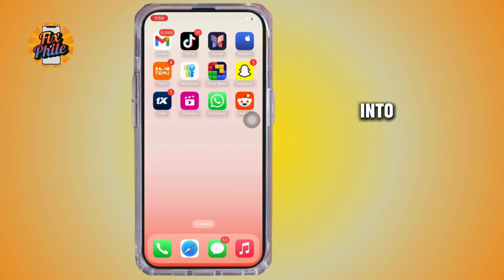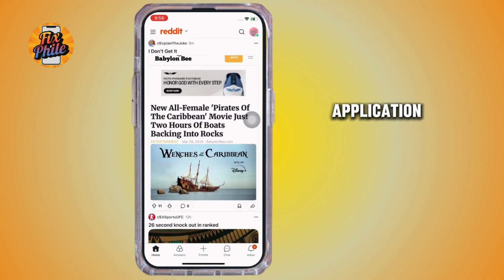Now, let's get right into the tutorial. Firstly, go ahead and open the Reddit application on your device and make sure you are signed in, and if not, then go ahead and sign yourself in. Now, tap on the Create option from the bottom center of your screen.